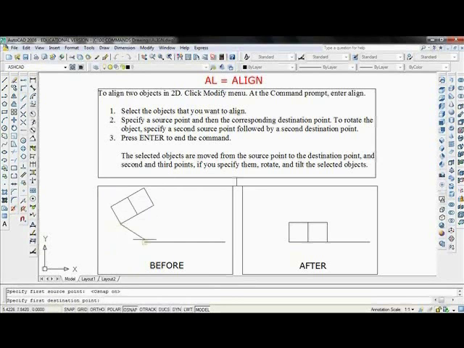So I'll connect these 2 points. Then I'll connect these 2 points. I'll press enter to end the command. The selected objects are moved from the source point to the destination point, and second and third points, if I specified them, will rotate and tilt the selected objects.